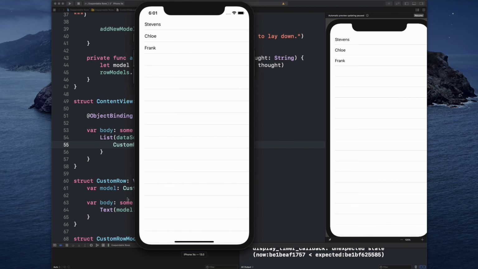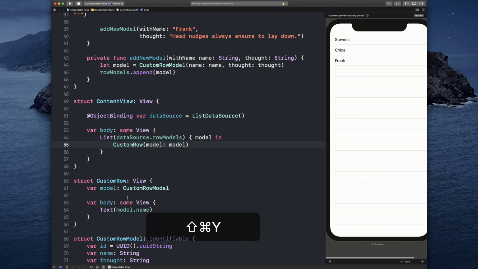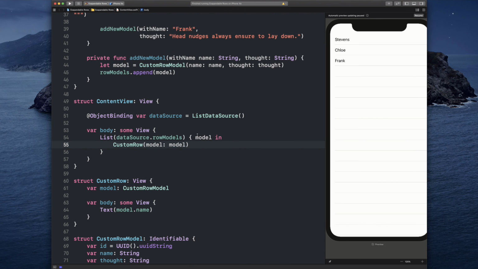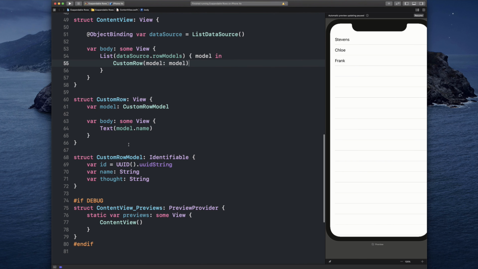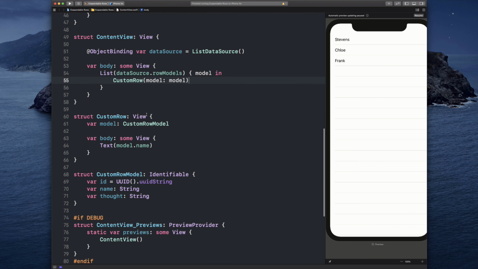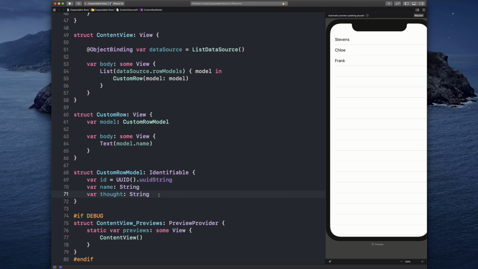Let's move on because we need expandable rows, right? All right. Command period, that'll stop our current build from happening right there in our simulator. So the magical part, expanding this row right here. What are we missing? Well, we're missing this variable right here.